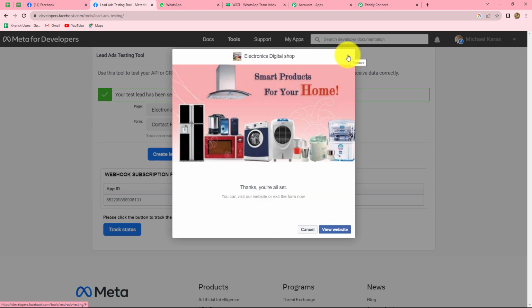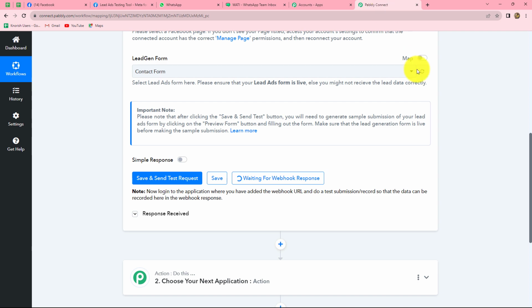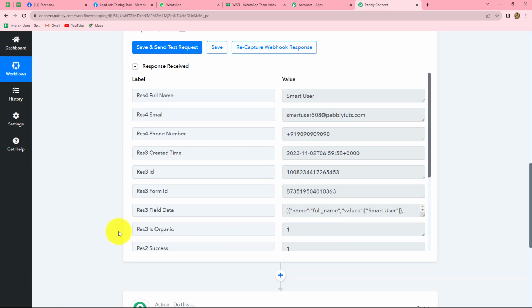As we have submitted the form, let's go back and check on Pabbly Connect. And here we can find that, yes, as soon as we submitted the form, the response is received here. This response contains all the details of the form: full name, email, and the phone number, and these are the details of the lead. So this means our integration is perfectly successful.